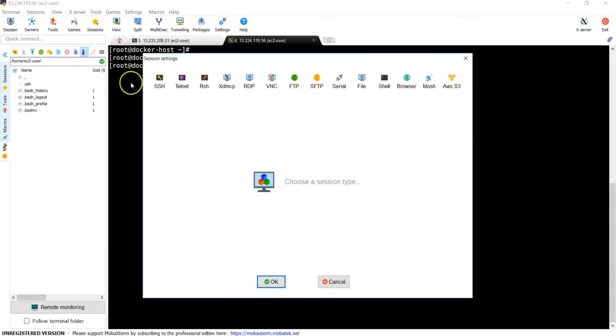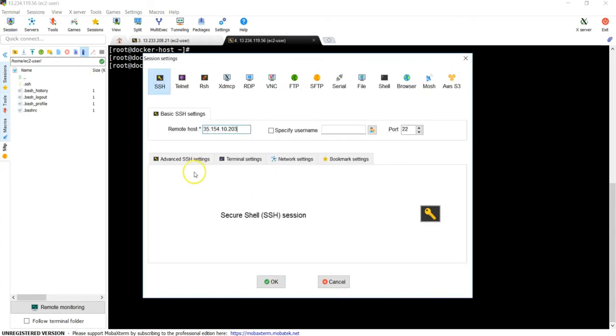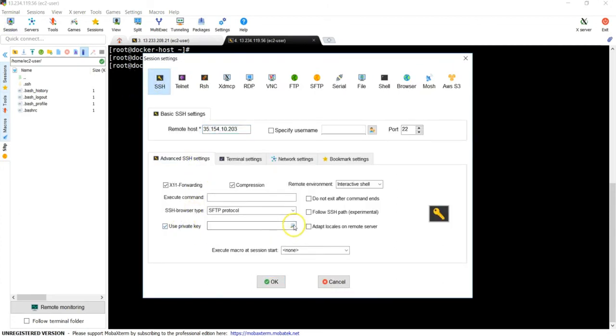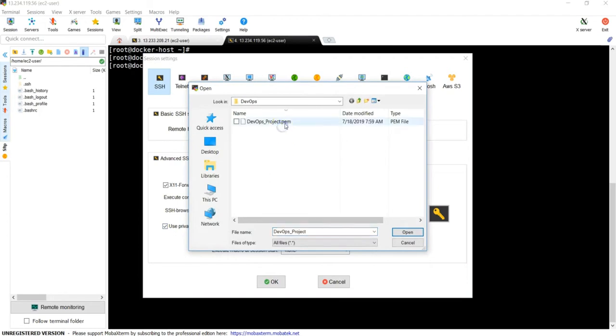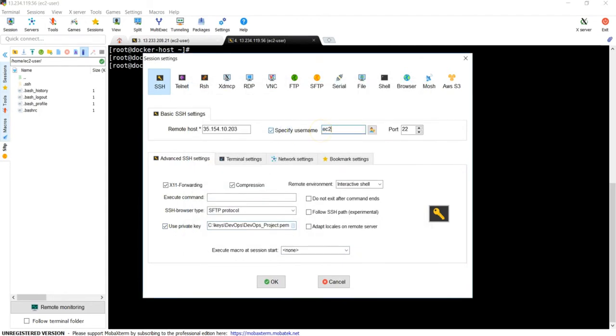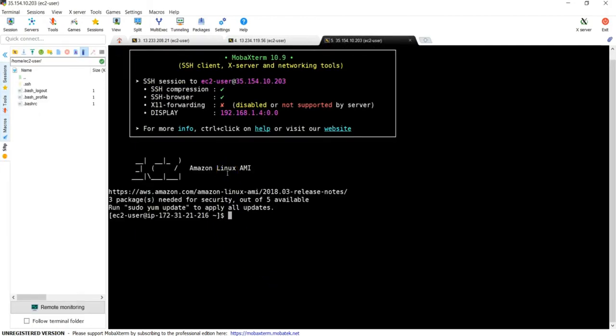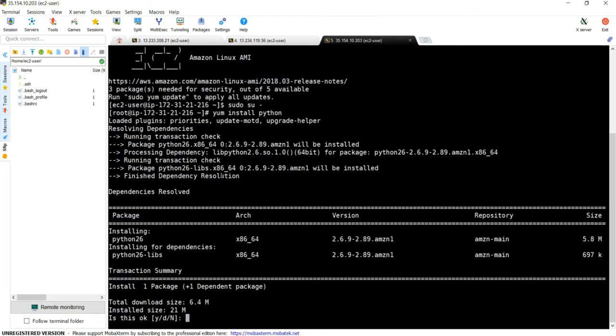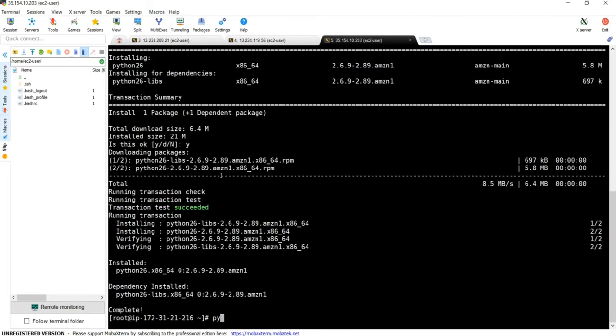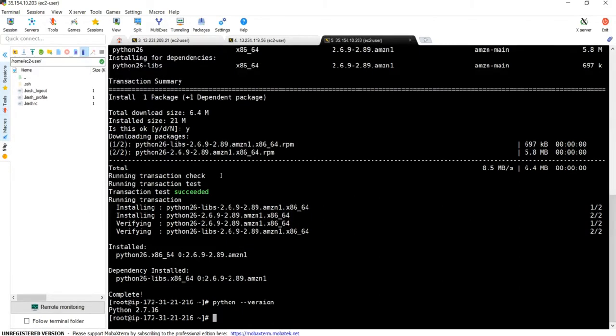Session, SSH. EC2-user. I have loaded my key pair as well. Alright, become root. Let's install Python. Yum install python. Yes, I want to install it. python --version. It's 2.7.